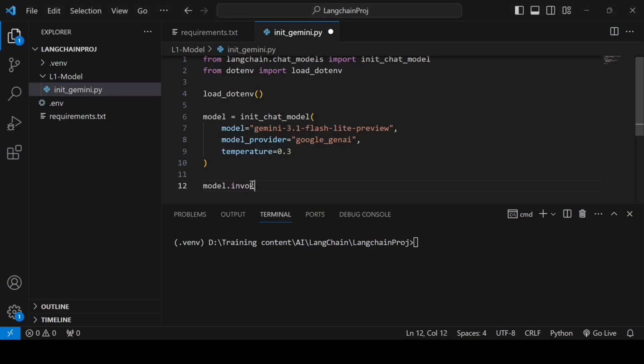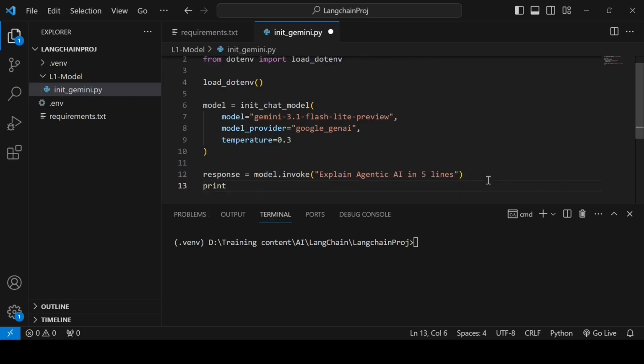Now we need to invoke our LLM with a prompt. The prompt I'm giving is one I already prepared. Let me copy that. It's a small one which says, explain agentic AI in 5 lines. And the response I'm storing in a response variable, which I later print. So that's the whole code.